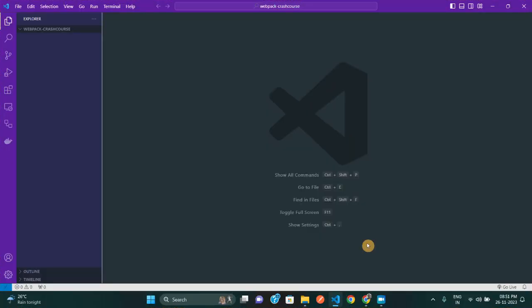Now as you can see that I have opened my VS Code and there is an empty folder which says Webpack crash course. So what I'm going to do is here I'm going to create one simple file, or basically let me create a folder first which is going to be called app. All right, and this folder is going to have a JavaScript file which is going to be called index.js. That's all right. Now consider this as your web application.